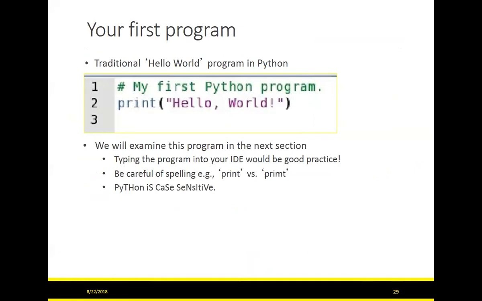Okay. Now, let's talk about a few things while we're here. Typing in will be good practice. Be careful spelling. Oh, spelling is such a big deal. You know, print versus Print. Okay. It is case sensitive, like most languages. Not all. Visual Basic's not case sensitive, but most of them are. So get used to the case sensitivity.